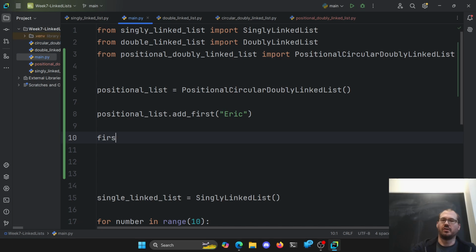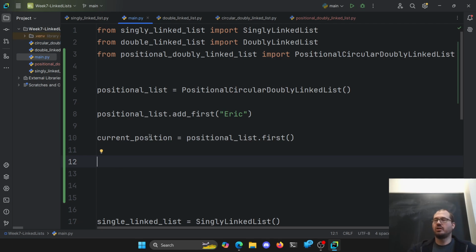Then I should be able to go get the first. So first then will equal my positional list dot first. Now I've got the first thing. This is the first position, or maybe we'll call it current position, right? Current position is the first thing. Given this current position, then I can add before or after it.